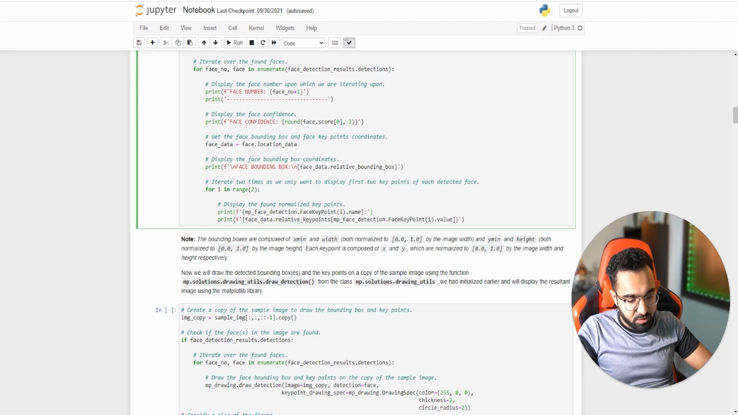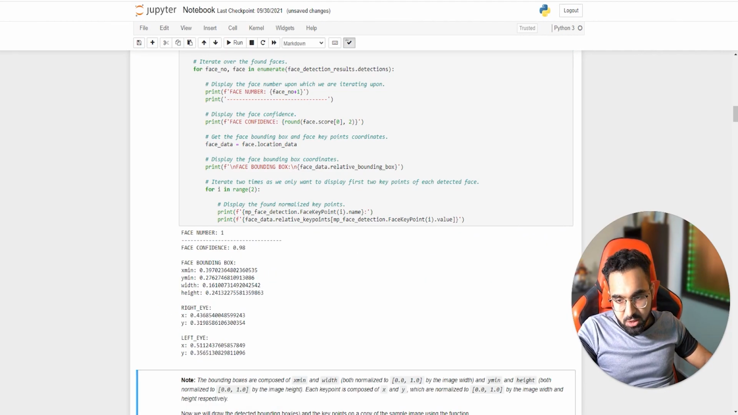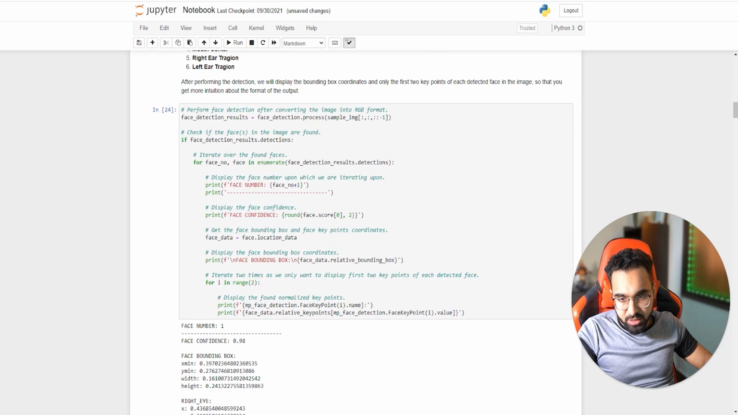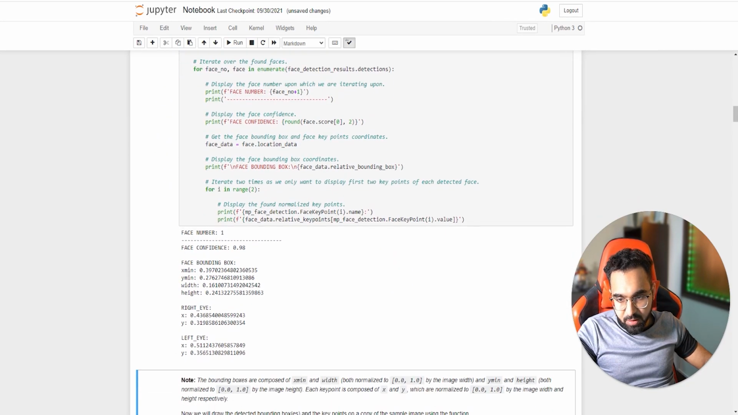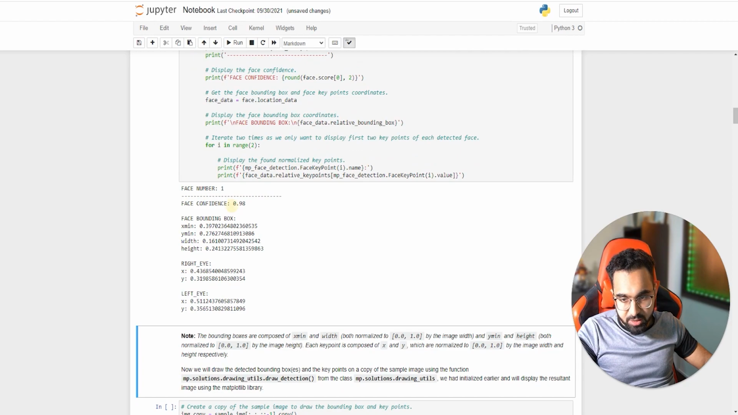So let me just run this and show you what I get. What I get is that the face number is 1. We only detected the first face. And then what we did next is that we printed out that confidence.